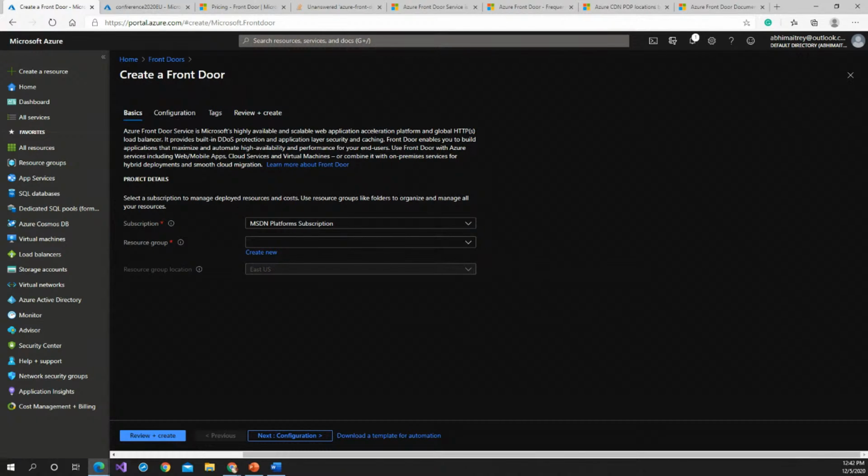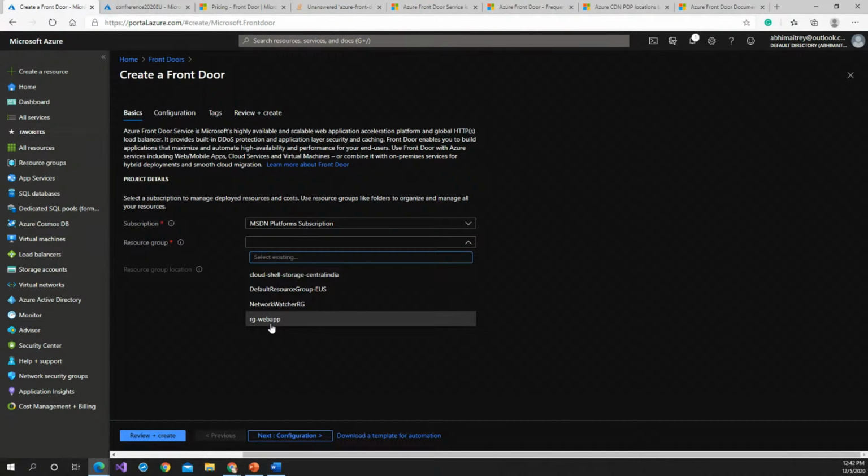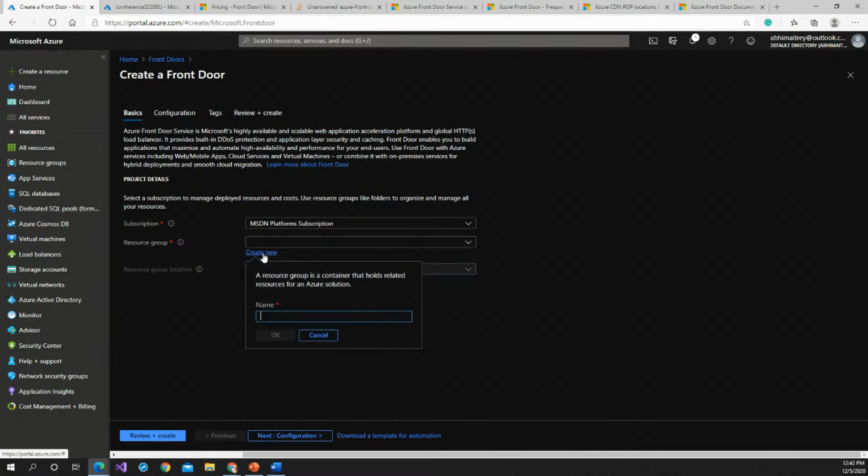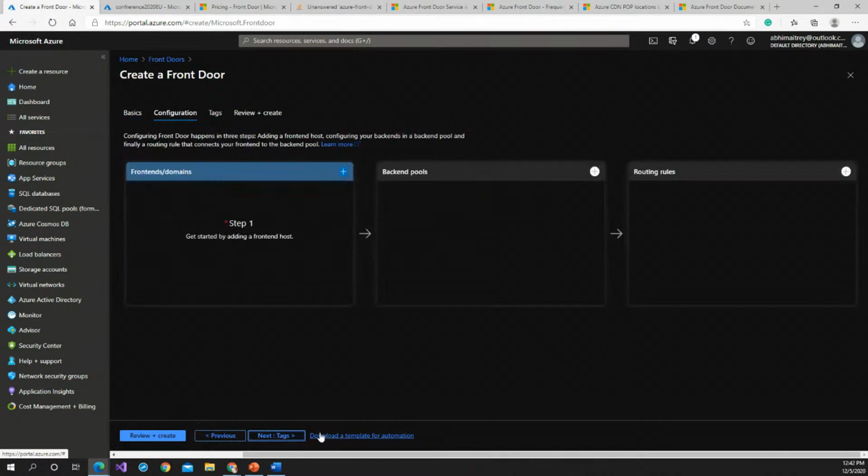Right. Okay. So here it is asking for a resource group and your subscription. My subscription is the platform subscription, and for creating the front door, I can use this one, or I can create a fresh RG front door, the new resource group I've created. And resource location could be any. East US I can keep because one of my applications is residing in East US, so that's fine. It will work for me.